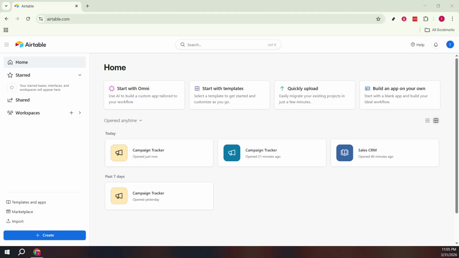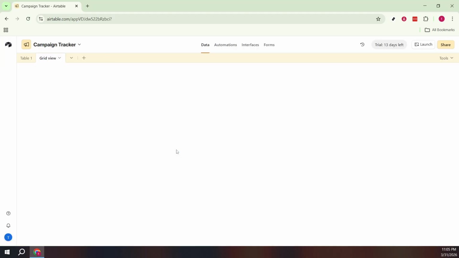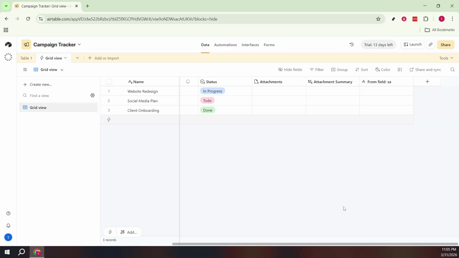Head to the workspace and open the base where you want to create the connection. Once your base is open, look at the table you'll be working in. We're going to add a new field, so move to the far right side of your columns and click the plus sign to insert a new one. This opens the Field Setup panel where you can choose the type of field you want to create.